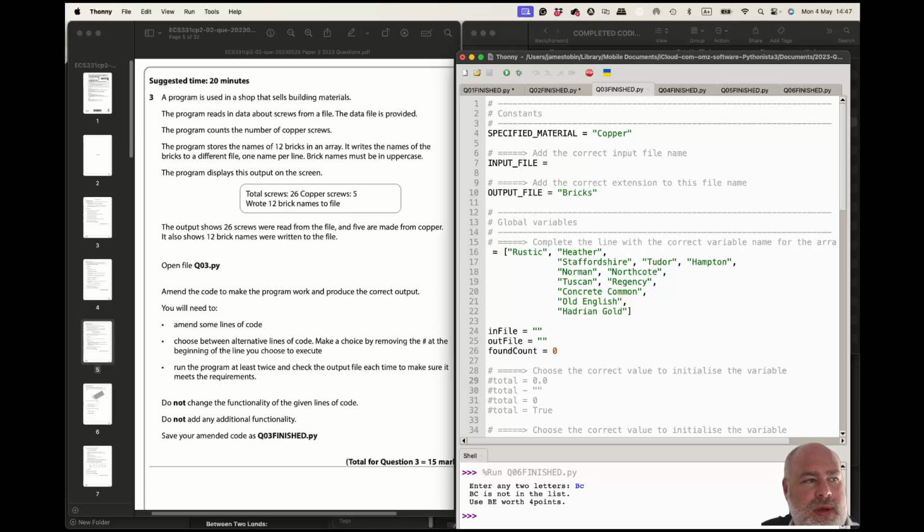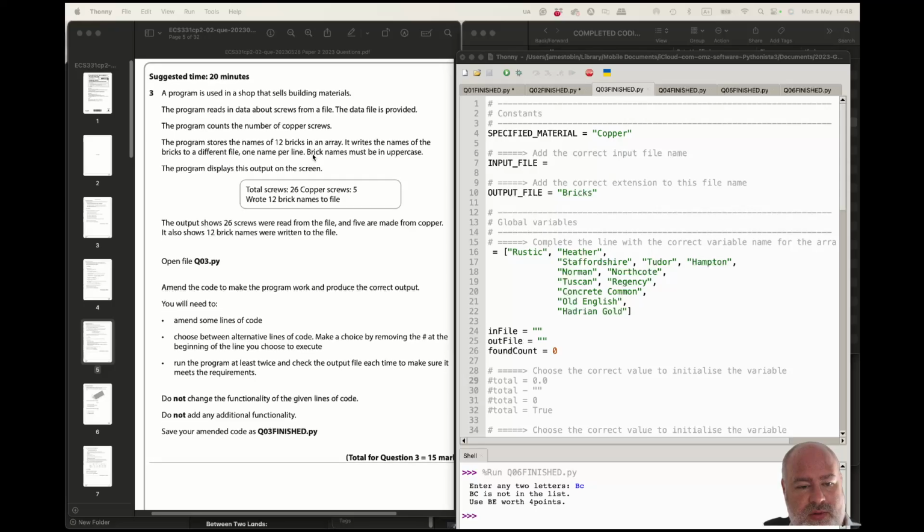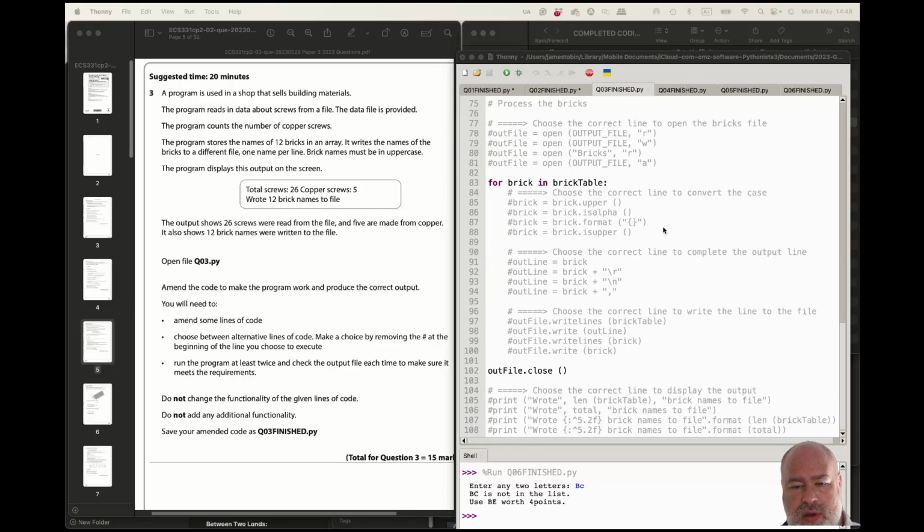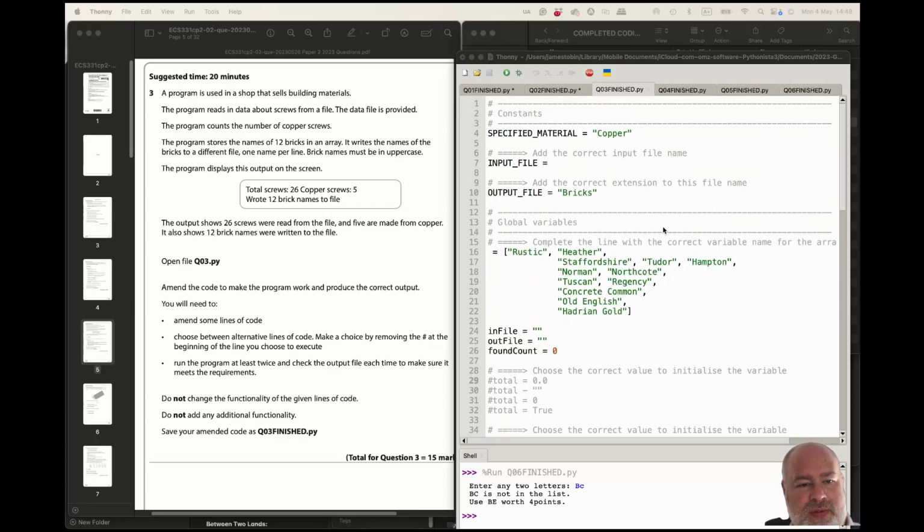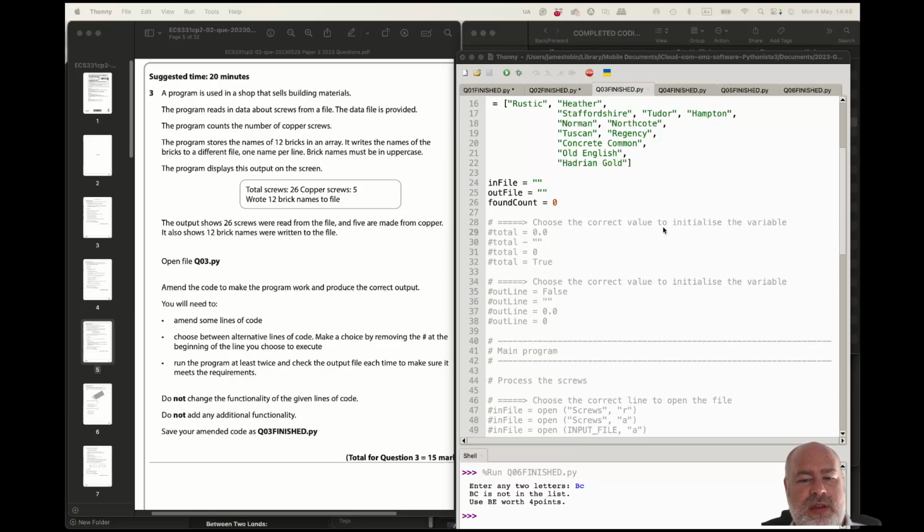Let's read it. The program outputs the number, reads the screws from a file. Okay, the program counts the number of copper screws. That's fine. Then the program stores the names of the bricks in an array. It writes the names of the bricks to a different file, 1 per name. Oh gosh, there's lots going on. The output shows 26 screws were read from the file and 5 were made from copper. Right, so surely we wouldn't be expected to write all of that for a question 3. So we just need to choose the correct ones. Okay, amend some lines of code, choose alternative lines of code. Fine.